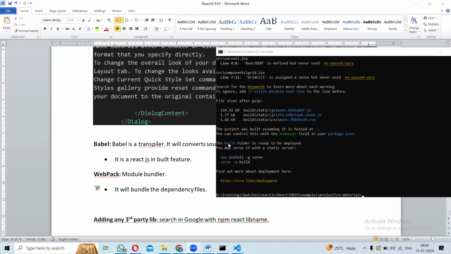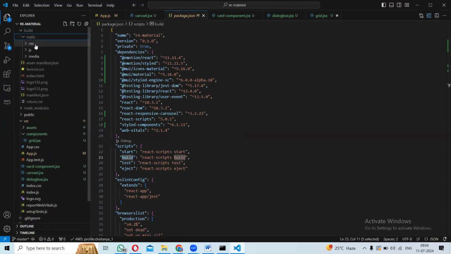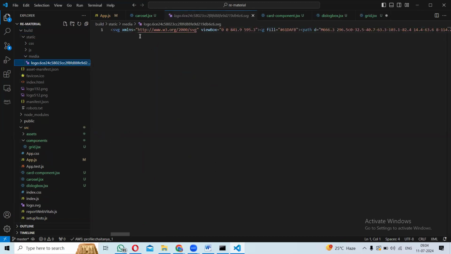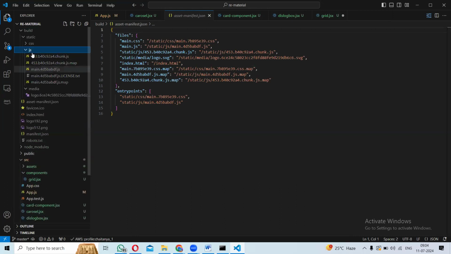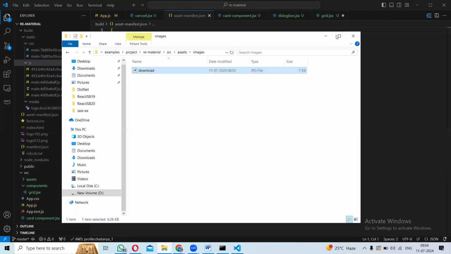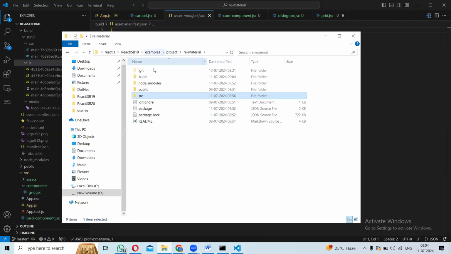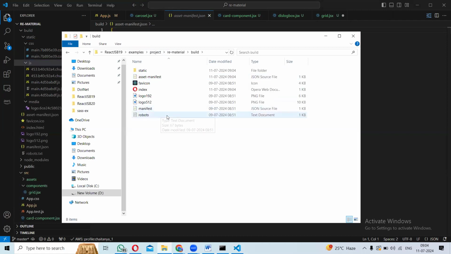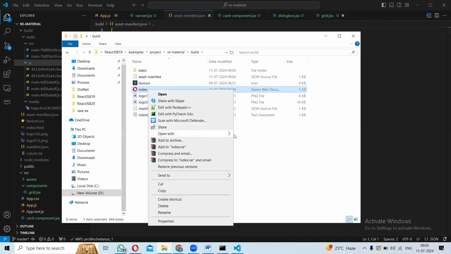Okay, done. So the build folder is ready. In Angular, they call it the dist folder. So see the build folder. Static means it will add the media images. Okay, it is converted image. Don't worry about it. Then the JS file and CSS. Let me show in the build folder. So finally, how many index.html files do you have? One index.html file. Let me run this.